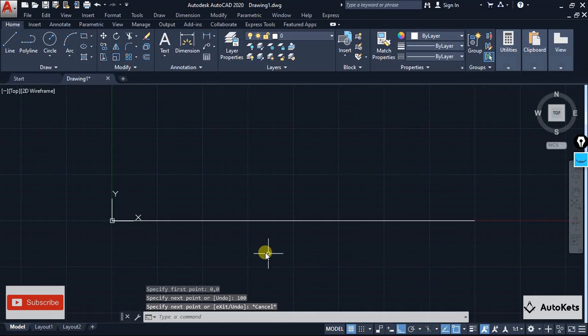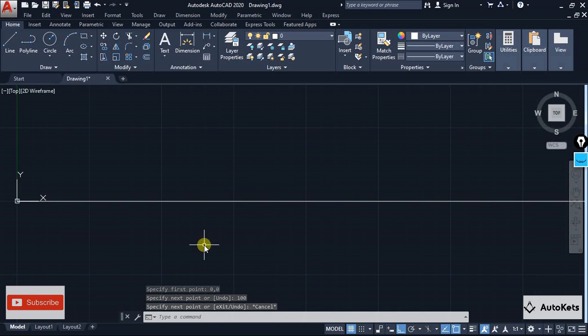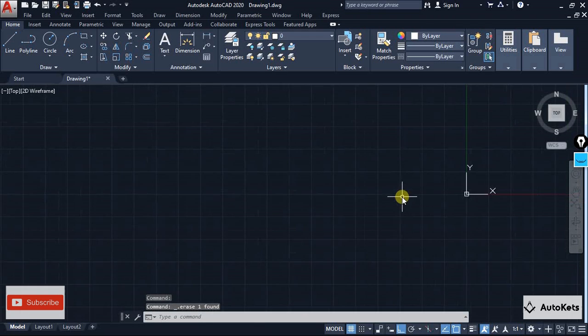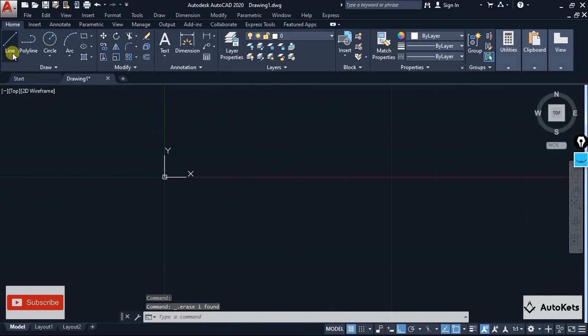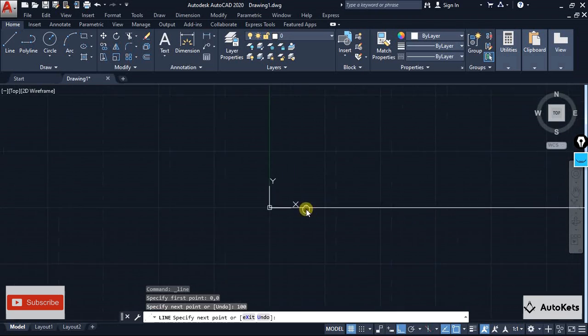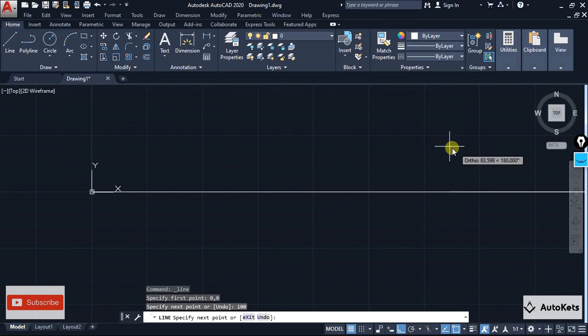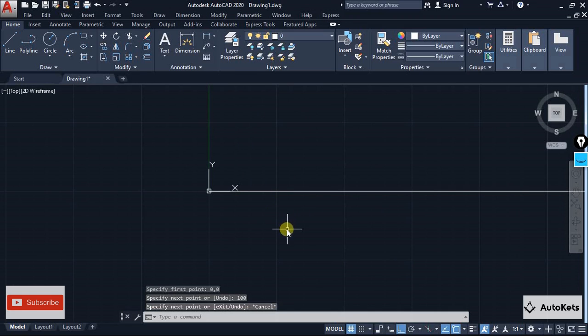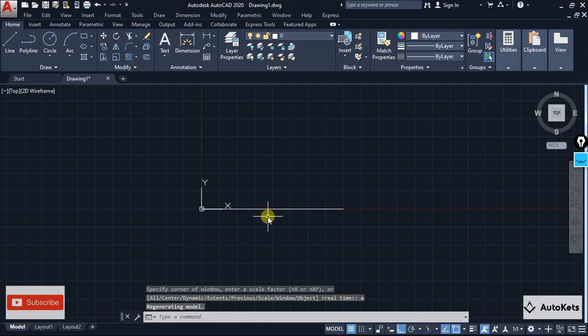Now the next mistake is over-zooming of the screen. I'm going to delete this, and now the screen is zoomed in to such an extent that if I create a 100 mm line, it will surpass the screen and not fit inside it. Sometimes it will not zoom out either. At that time just press the Escape button and again write Z, enter, A, enter, and now it will fit your screen.